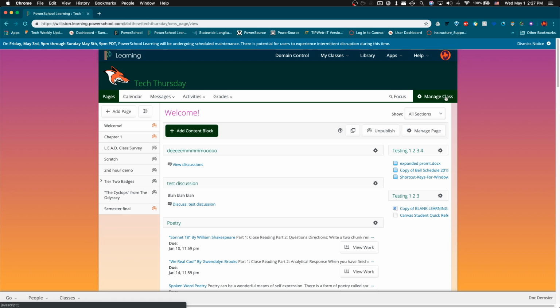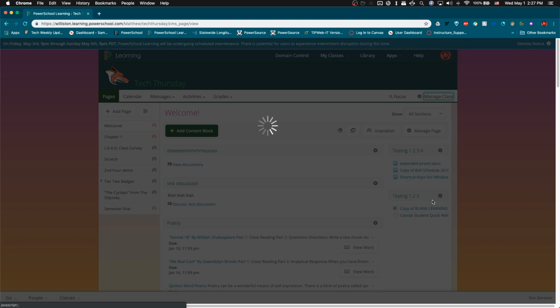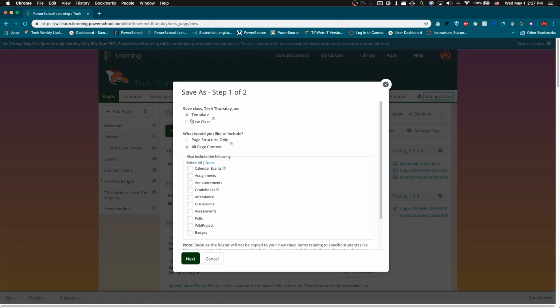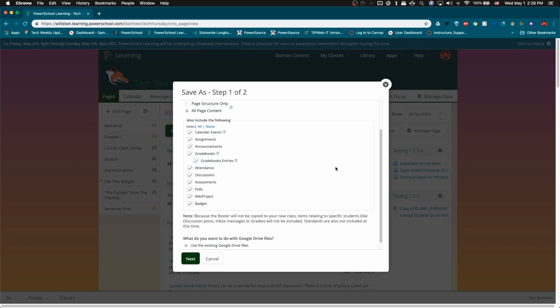All you got to do is hit Manage Class, then go down to Save Class As, and then we're going to save it as a template. We're going to do it with all page content. It doesn't hurt to have more than you actually need in here because you can choose to not export that later. So if you end up bringing across something that you decide you don't want, you can either remove it by deleting it from your template, or you can just decide not to bring that back in when you make your next class.